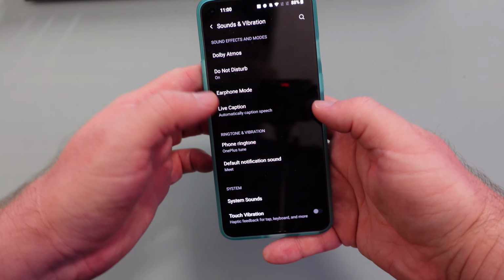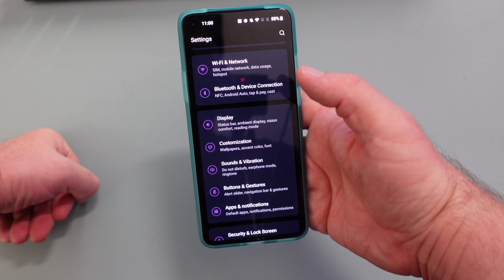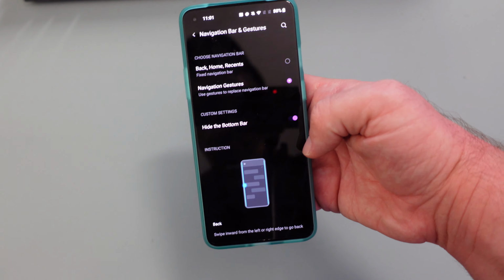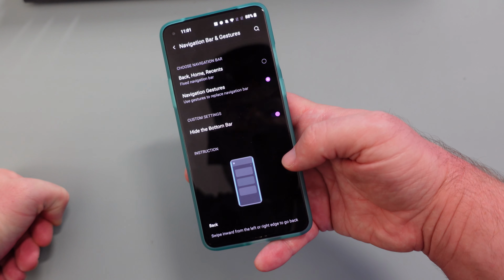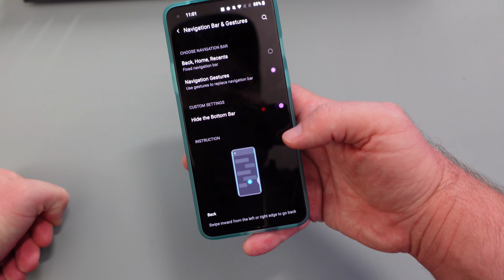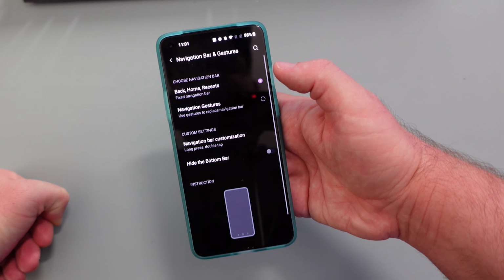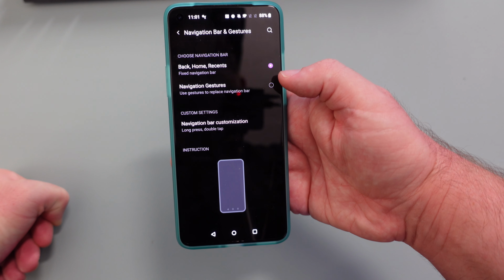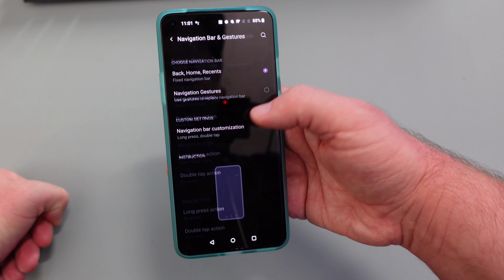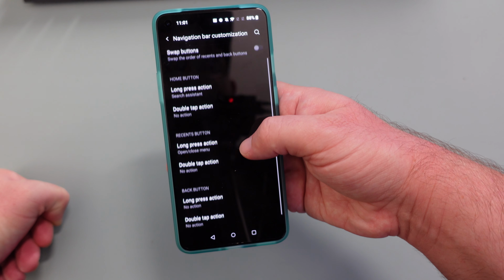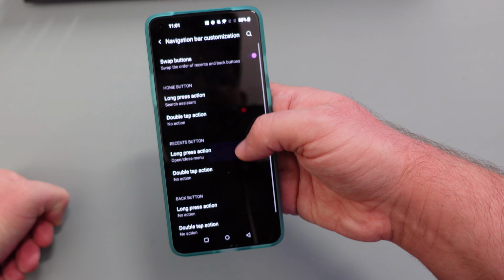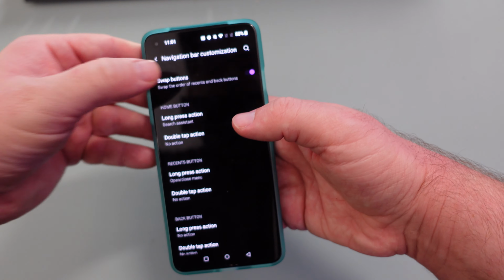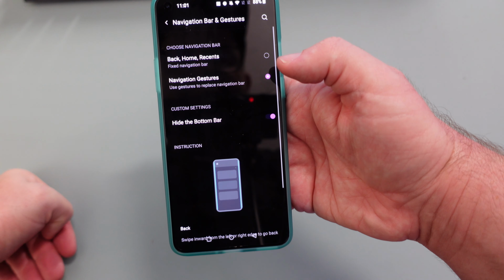Go back to the main screen of settings again. Go into buttons and gestures and navigation bar and gestures. If you don't like using the gestures like swiping up to go home and swiping from the right or the left to go back, you can turn that stuff off. You can turn the traditional buttons on at the bottom there, so you have your back button and all of that stuff. You can even customize the bar if you want, swap buttons if you want. There's a lot of customizations and things that you can do to change those buttons. Otherwise, what you can do is just keep it at navigation gestures.